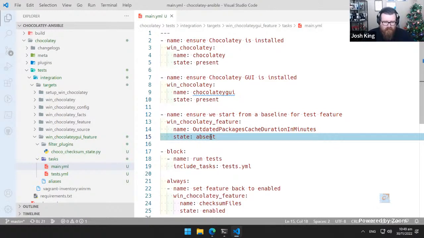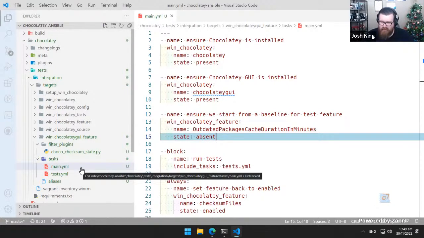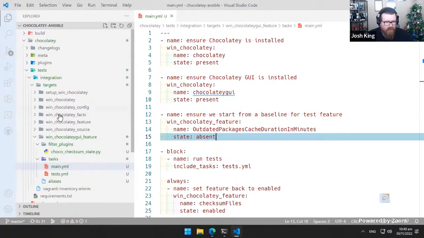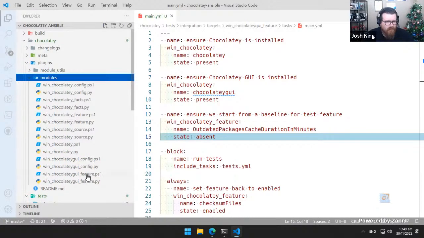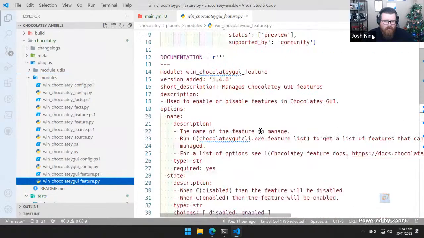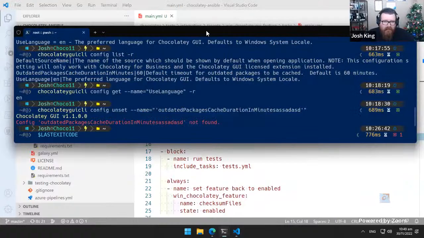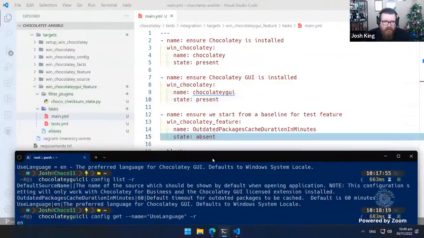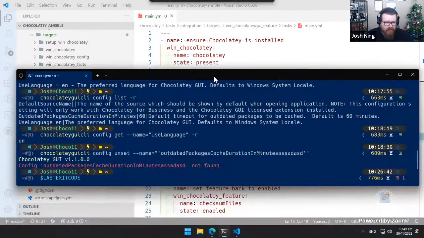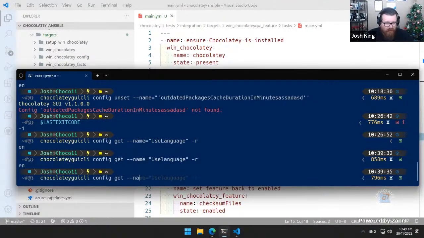Now, absent resets it, if I'm remembering. No, yes, sorry. I was confusing config with feature. Yes, so that. And I am looking at features. Okay, so it would help if I look at the right thing.